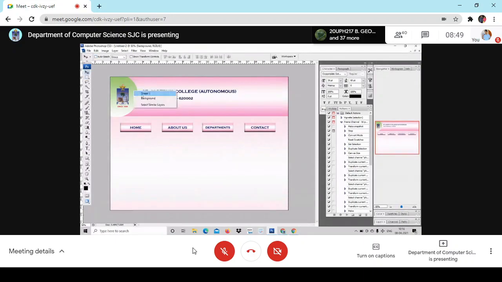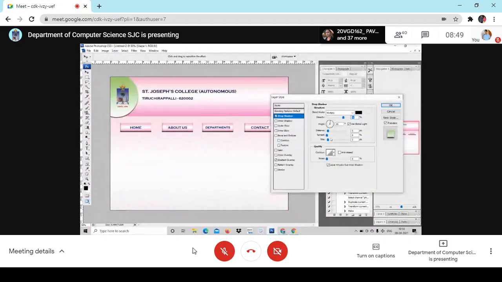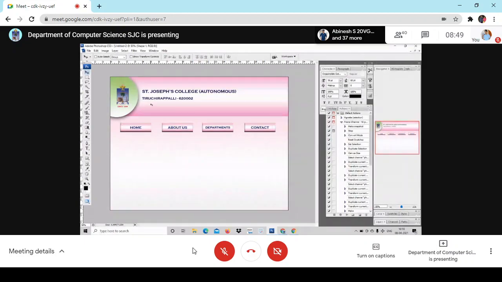Now this circle, no, the ellipse that we have, I would like to give shadow. See, I'm just giving drop shadow, and I'm giving the size a little more so that it looks a little embossed. Does it look like that? Yes. Okay, see, I've done it.